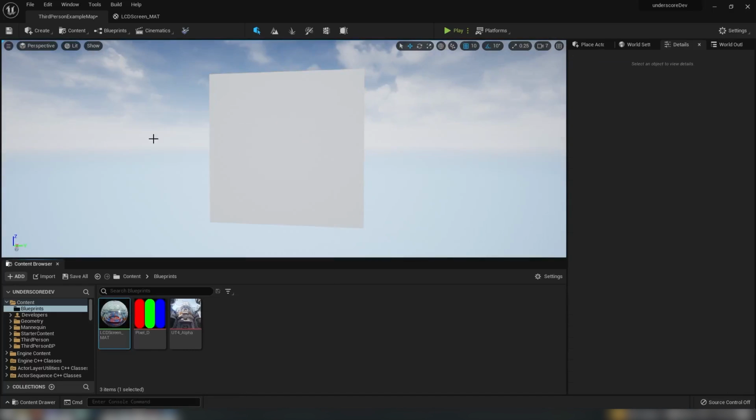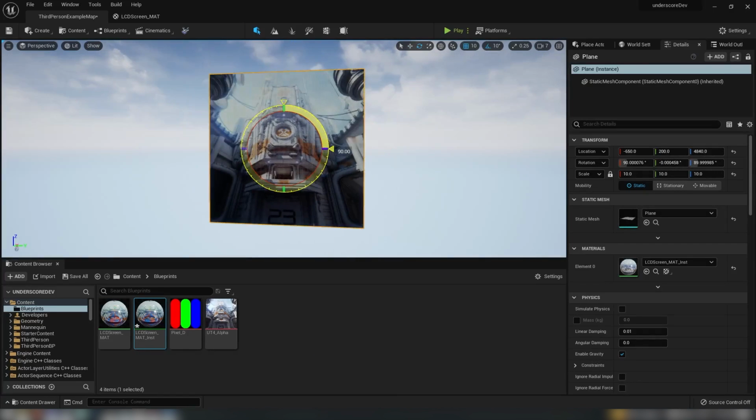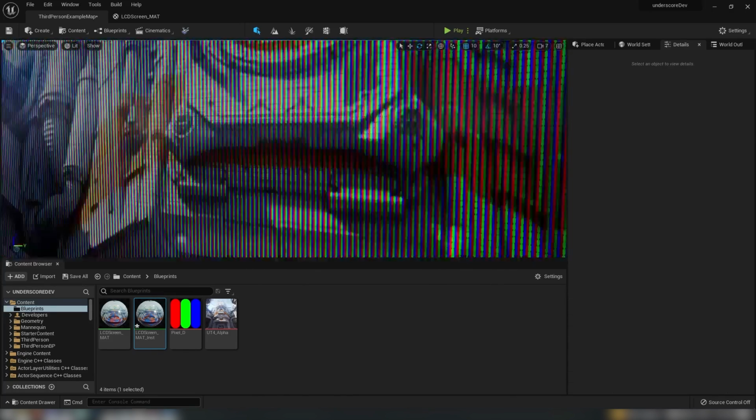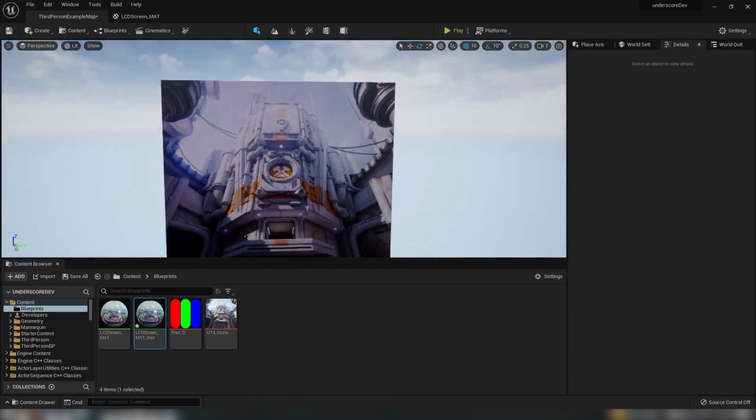All right, so let's make an instance of our material. Just right-click and create instance, and then drag it onto our plane. Guess what's currently sideways. I think that's due to the default UV orientation of the built-in plane. Doesn't matter. We can see here that, well, our LCD is working.